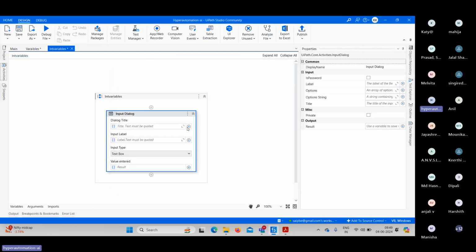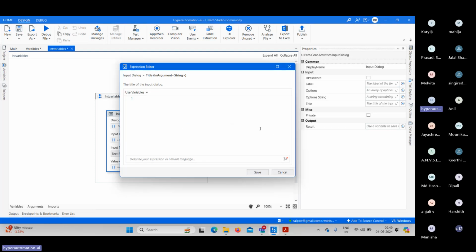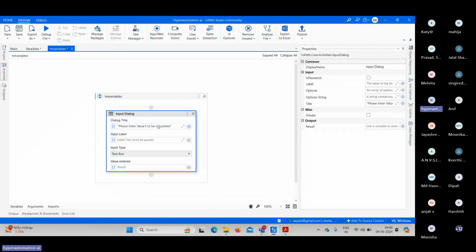So what is this dialog title? I want to say, please enter value one to be calculated. Okay. So I'm just trying to say whether I want to do a calculation or not. So I want to provide a text box and the value entered.